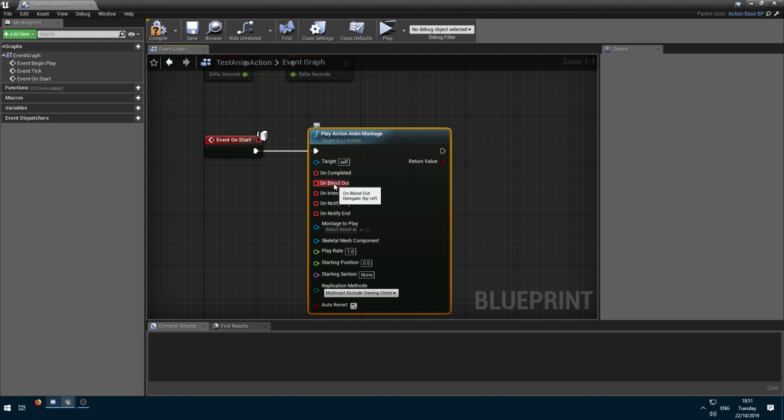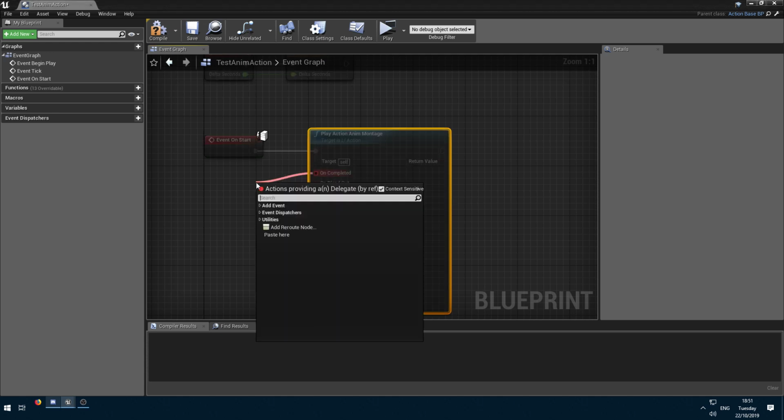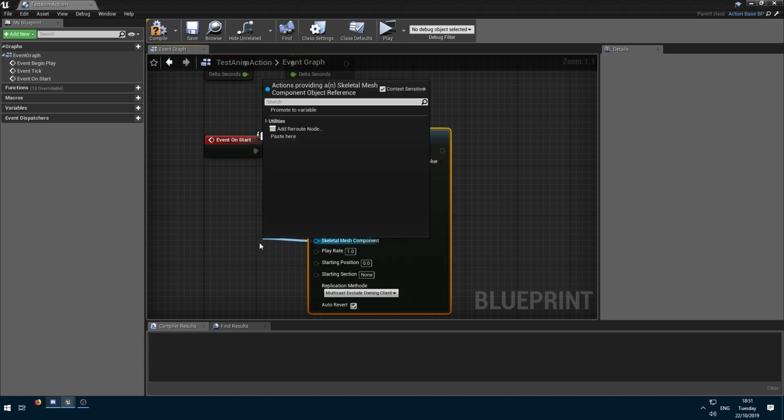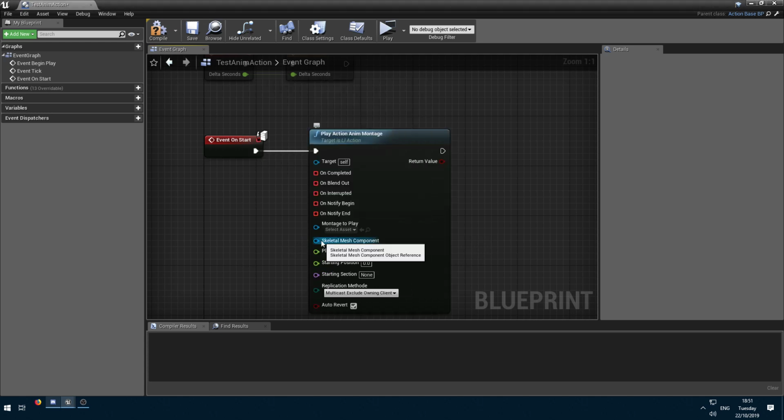Here are events. This will fire if the action is completed, if it starts to blend out, if it's interrupted before completion, if a notify begins, and if a notify ends. You select the montage you want to play. The skeletal mesh: you don't actually need to input a skeletal mesh here. If you don't input a skeletal mesh, it will automatically use the initiator pawn.